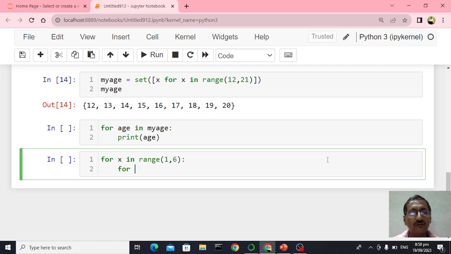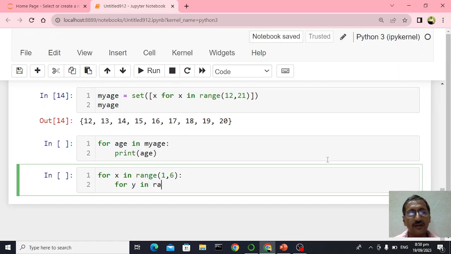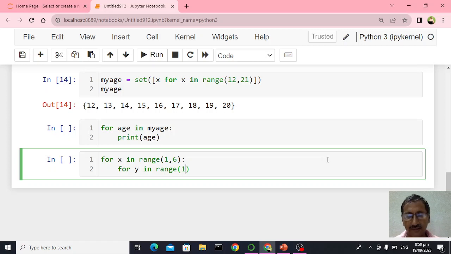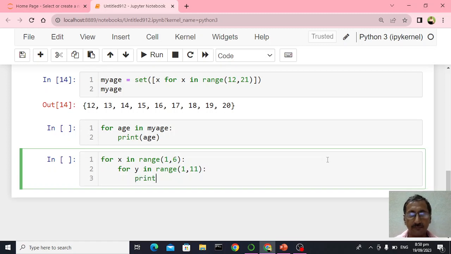So what can I do? For y in range, 1 to 10 I want, so I'll put 1 to 11 so that I'll get 1 to 10. Then how do I print? Here x is the table number and y goes from 1 to 10. Every table starts at 1 and goes up to 10. That is called the y value.